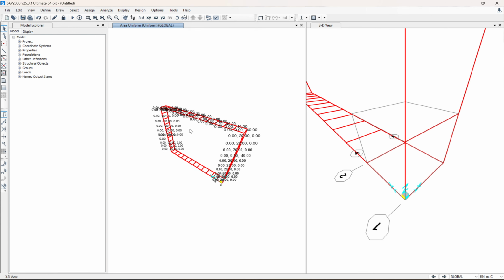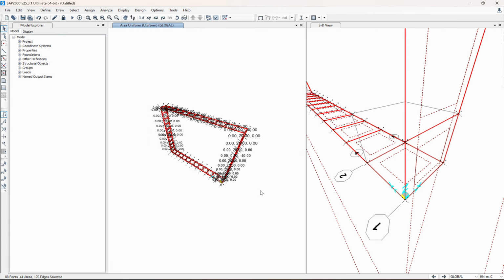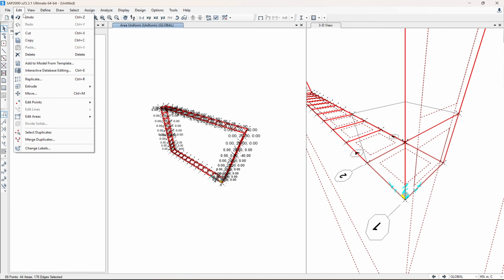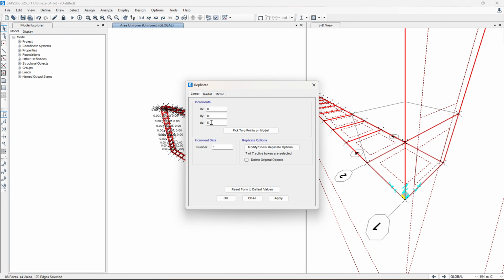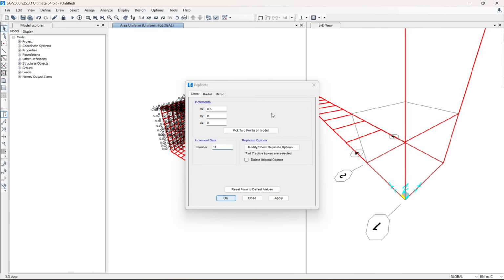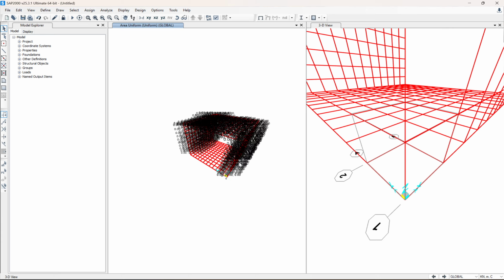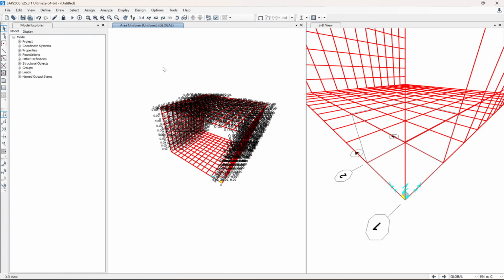And what I'm going to do is, now I have done the major work, so I'm going to be replicating this structure. Replicate. Now I need it in X direction at every 0.5 meter intervals. So length number, let's say 11 to be 6 meters. Done. So you will see our box culvert.